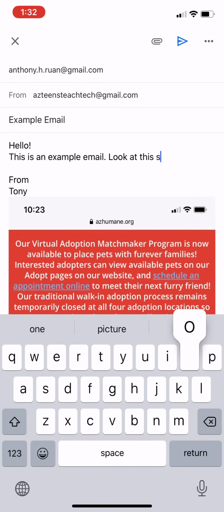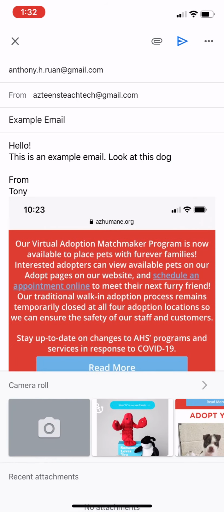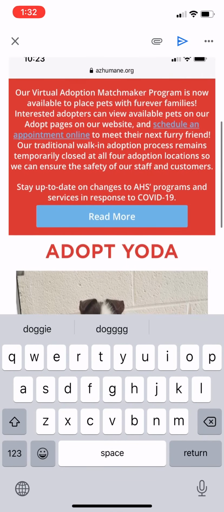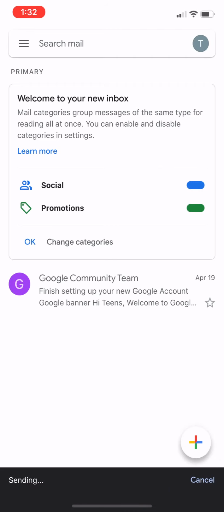Again, you press the paperclip up top, and it'll ask if you allow Google to access your photos to put the picture in. Go ahead and press yes, and then once you get there, you can put it in. There's the dog, and we'll go ahead and send it to myself. And there we go. So that's how you send an email.